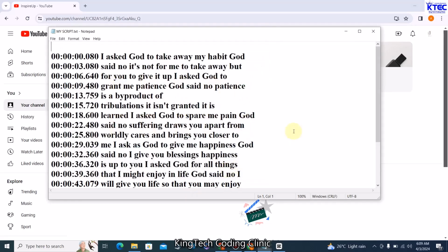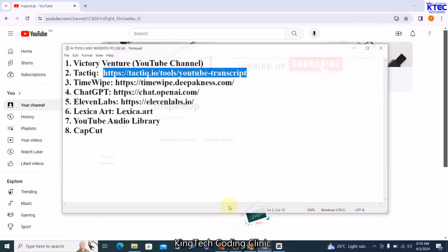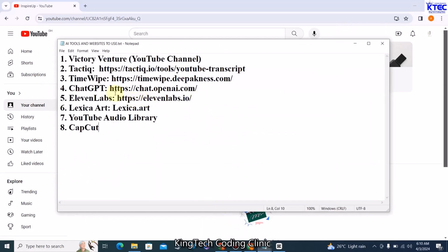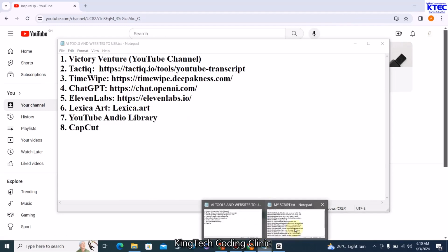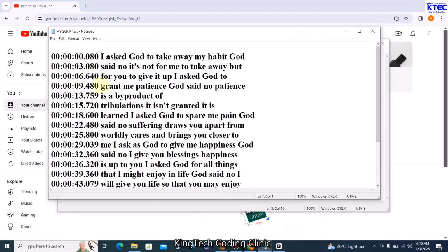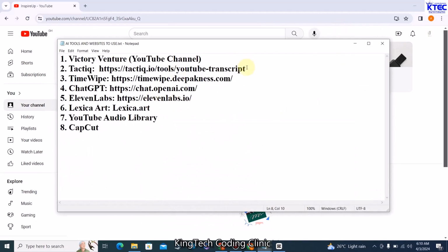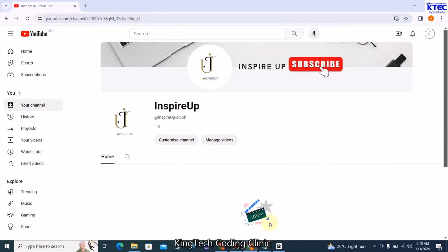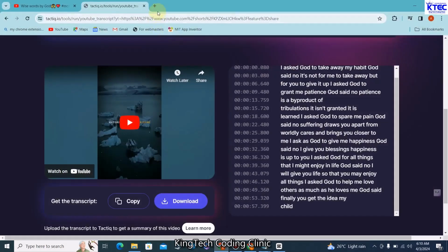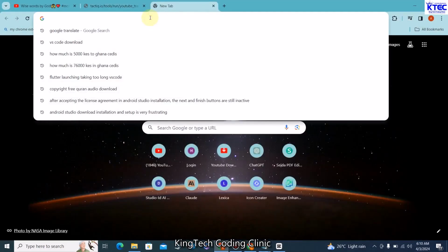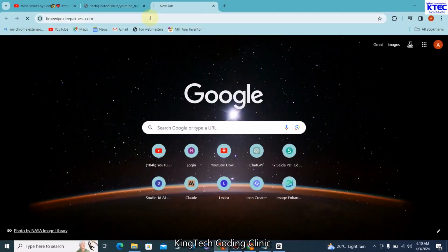It's on the desktop. The next thing we are going to do is go to our second website, called Time Wipe. You can see that the script is coming with some timestamps. We need to do away with the timestamps. Let's clear this. So let's copy the second website. It's called Time Wipe. Open a new tab, paste it inside, hit enter.